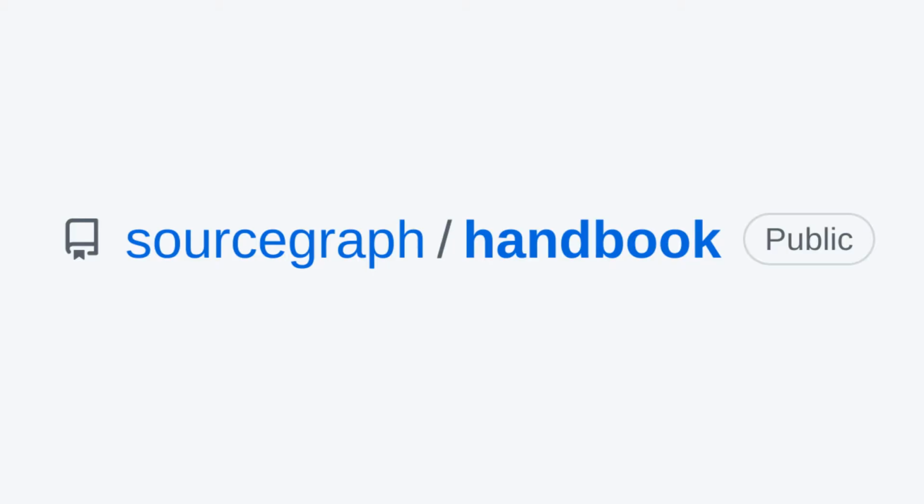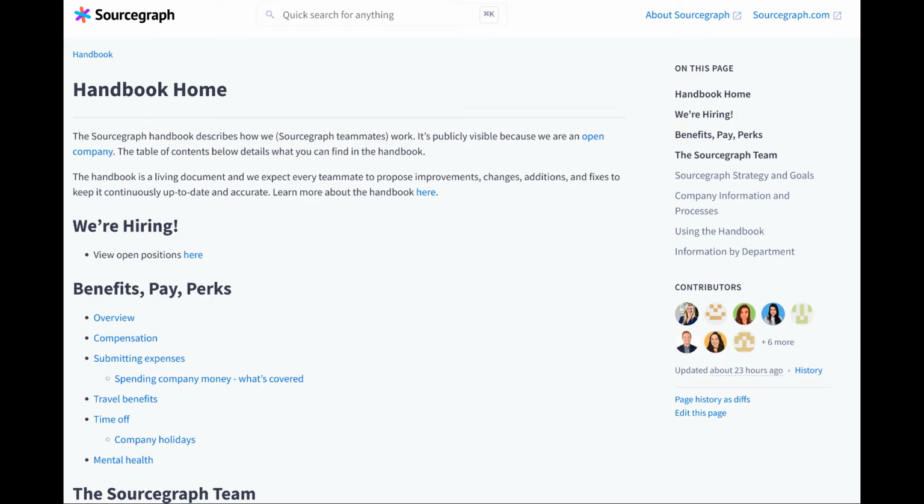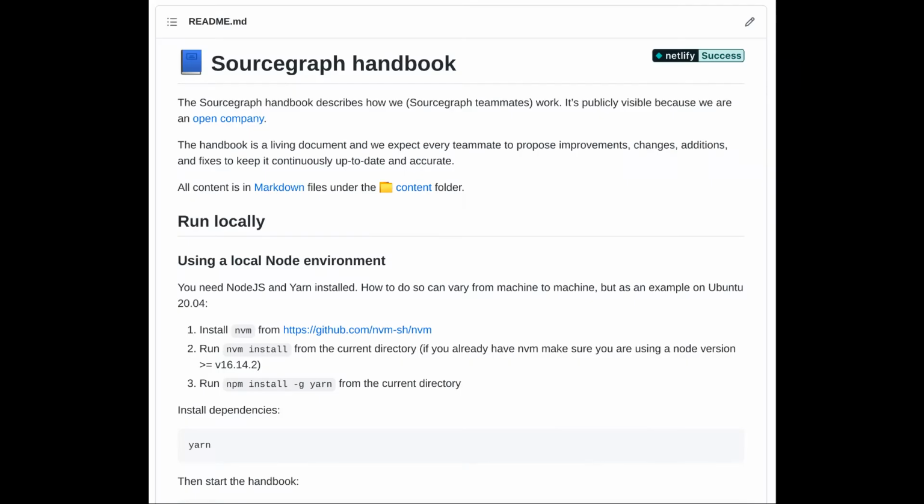about.sourcegraph.com/blog. The handbook repository contains the Sourcegraph company handbook. Every page in the handbook is contained in this repo as a markdown file in the content directory. The website's code is in here too. It's actually a Next.js stack and it gets deployed to Netlify. You can run it locally too. The instructions are here in the README.